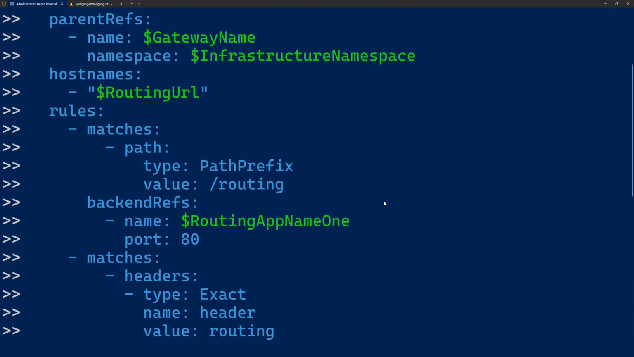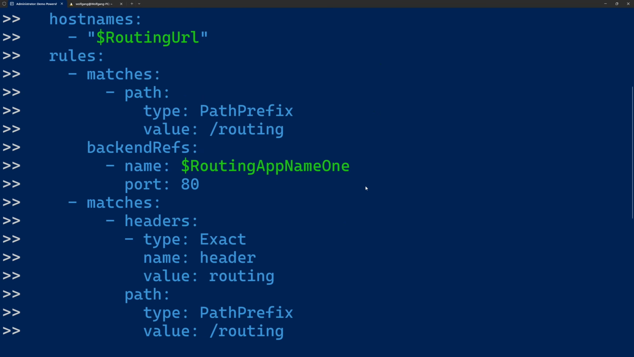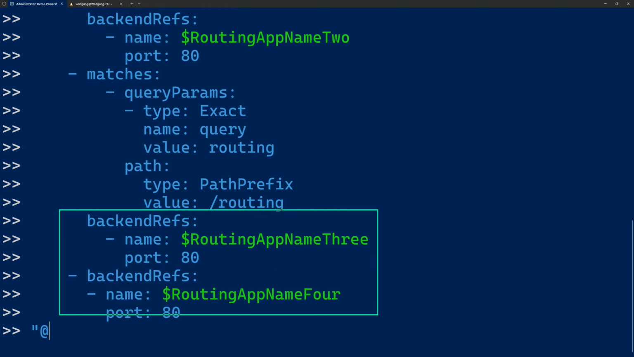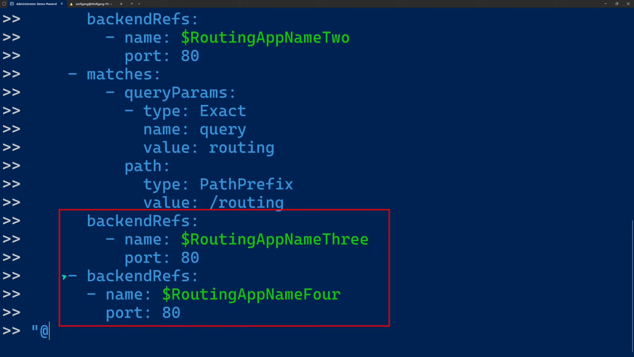So here everything stays exactly the same as in the last example. What's new is down here, this backend refs for the application number 4. Also, what you can see if you compare these two is that the second one is more on the left. Since we're using YAML, we have to do the indentation, and this way you can distinguish it. If you take a look, it's on the same level as here, this matches. So if none of the rules match, then it will route to number 4.